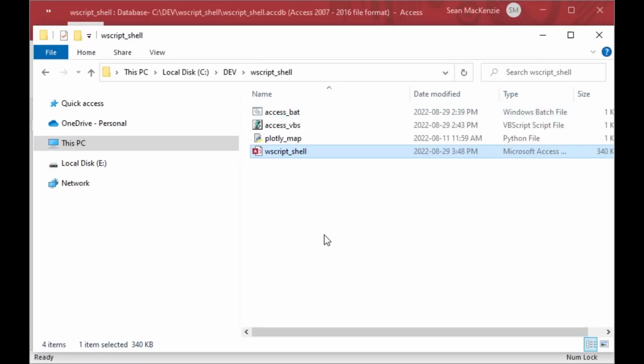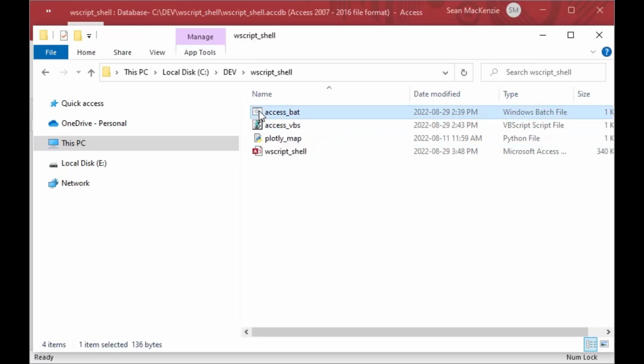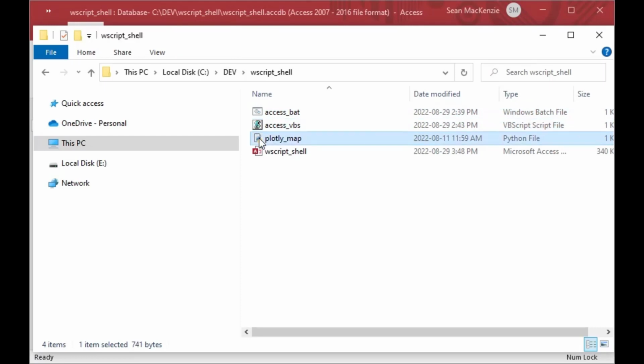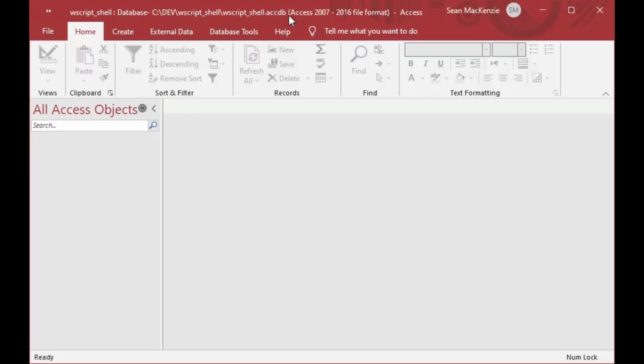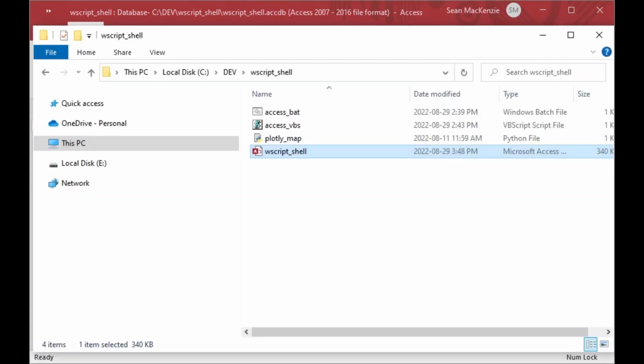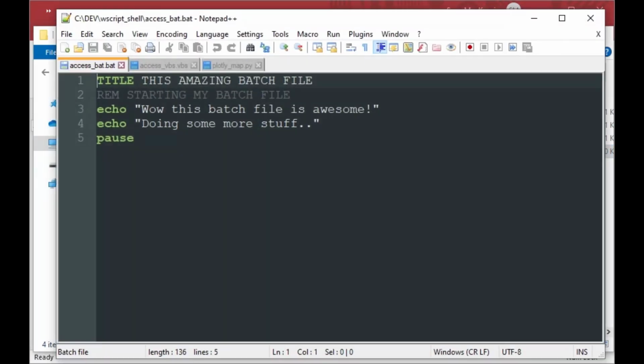Okay, so this is a pretty fun one today. I've got a little folder here with some little scripts and programs in here. I've got an Access batch file, a VBS file, a VB script file, and then a Python file. And then I've got this Access database that has nothing in it yet. I haven't included anything here. All I've got is my scripts in there.